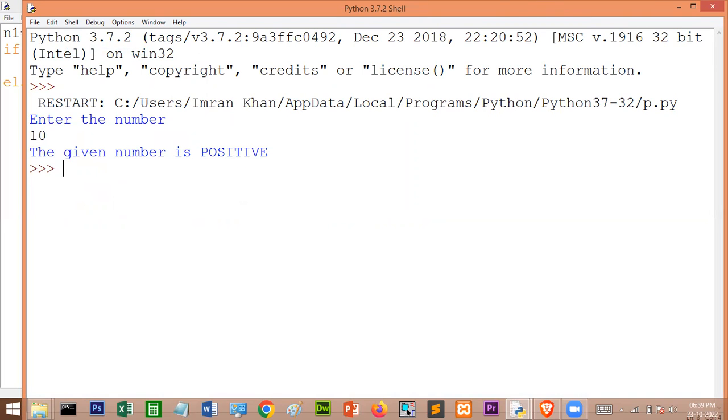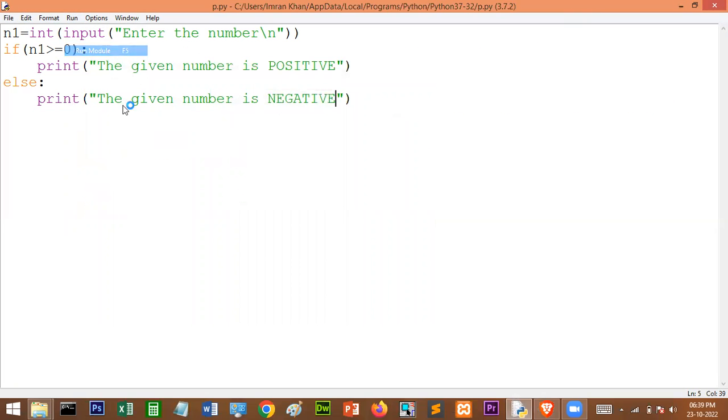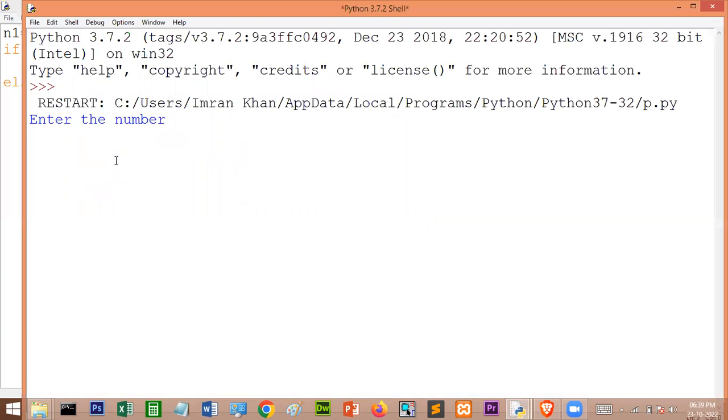If I enter minus 10, we will see what output we will get. We should get "The given number is negative". I have entered minus 10, and the given number is negative.